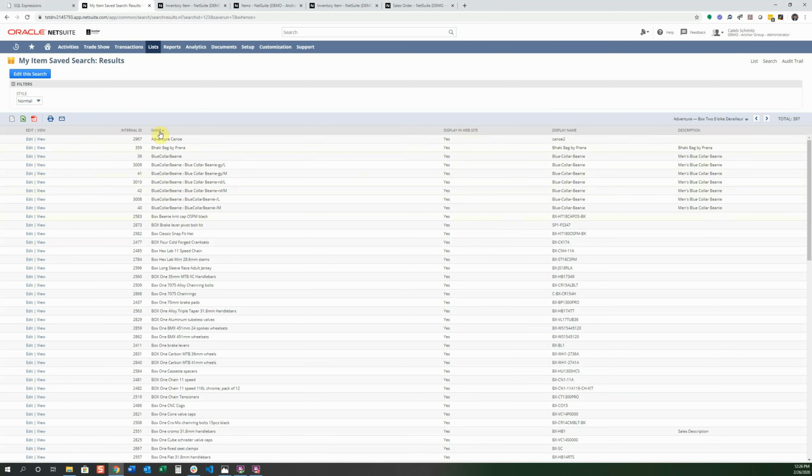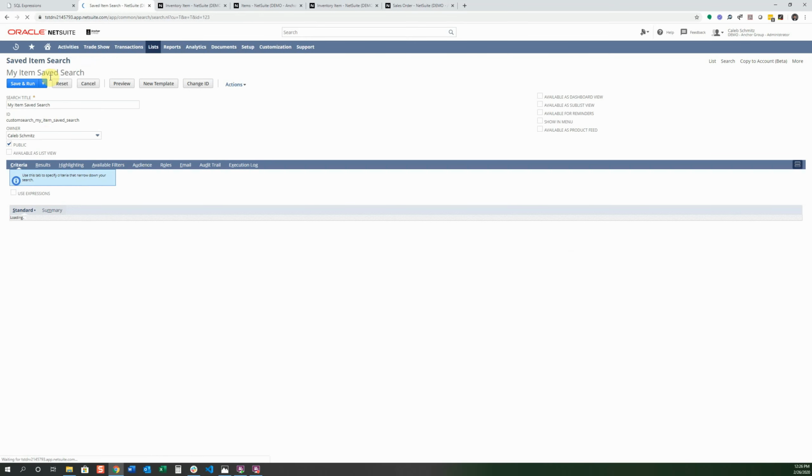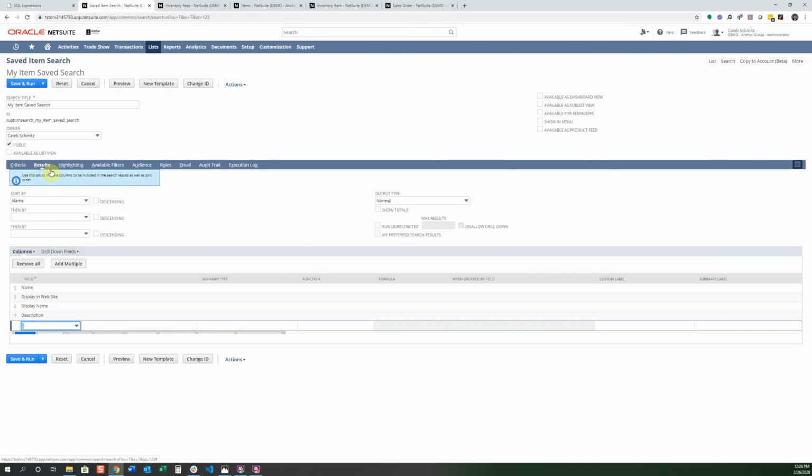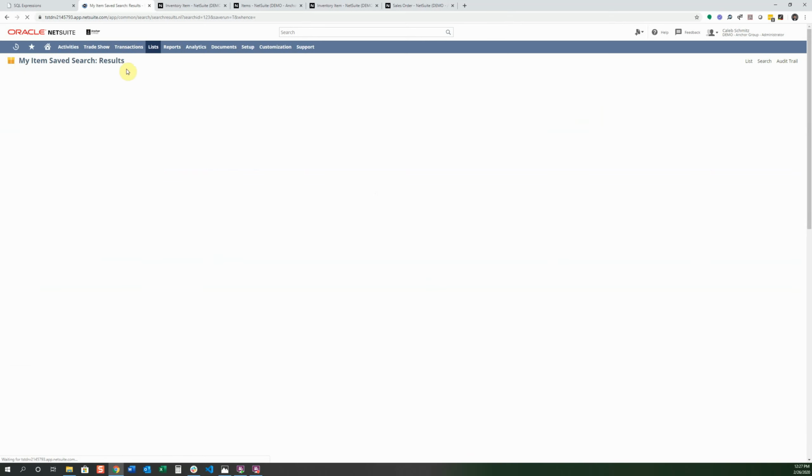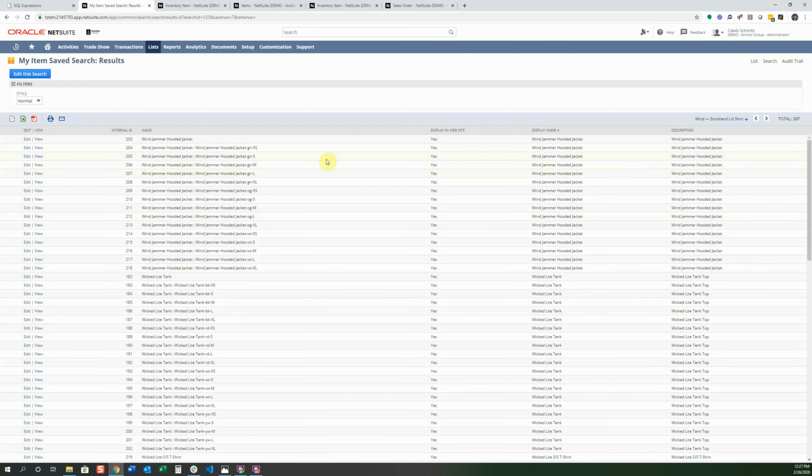Internal ID, name, display and website, display name, description. Let's go back to my results column so you can see how they are ordered. Name, display and website, display name, description. It just so happens that you just have the internal ID there as well. You can sort and check this descending or not. So let's say I wanted to not sort by the name, but sort by display name and say descending. You will get a different grouping of information displaying first.